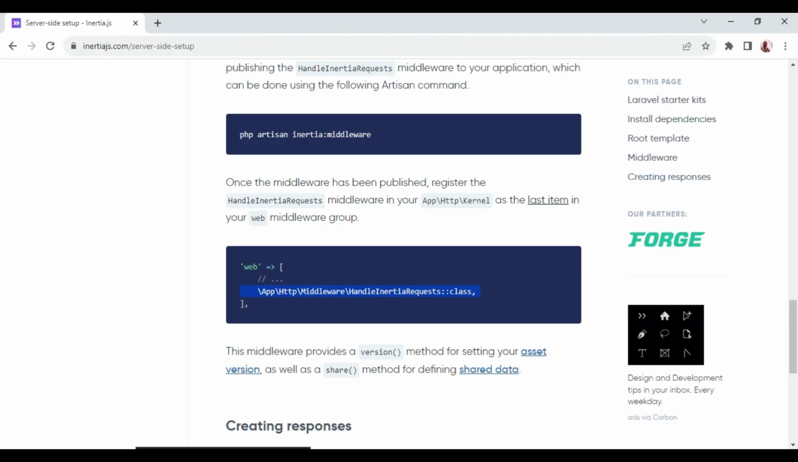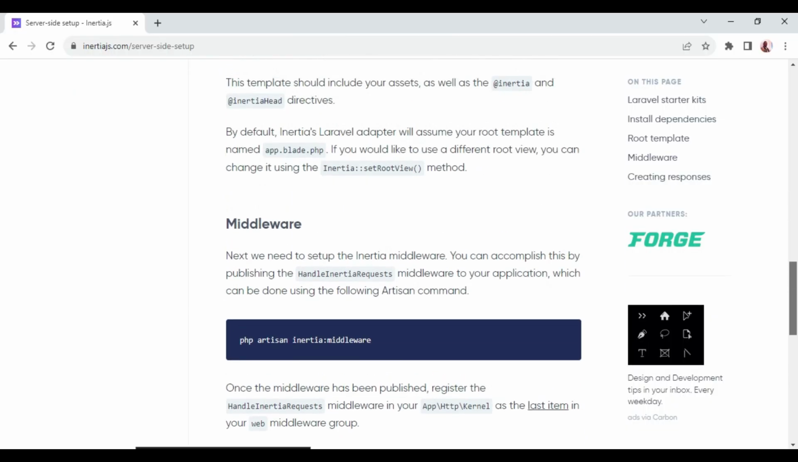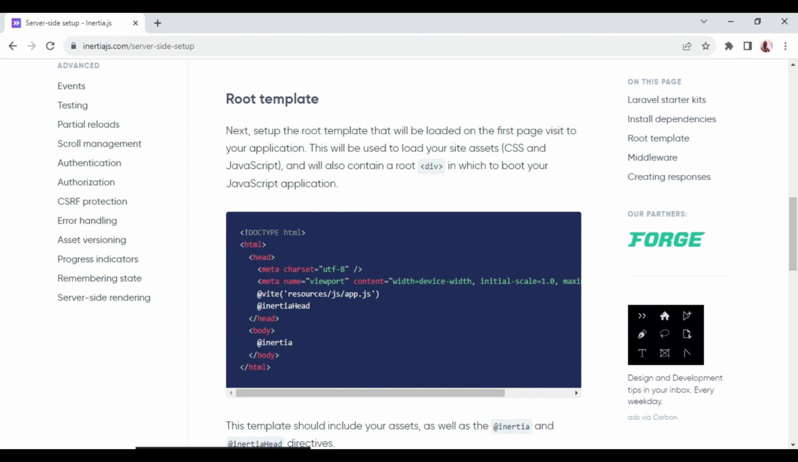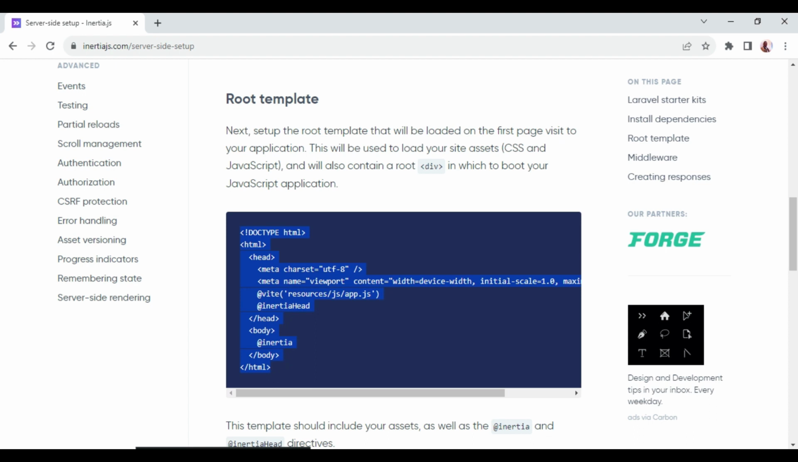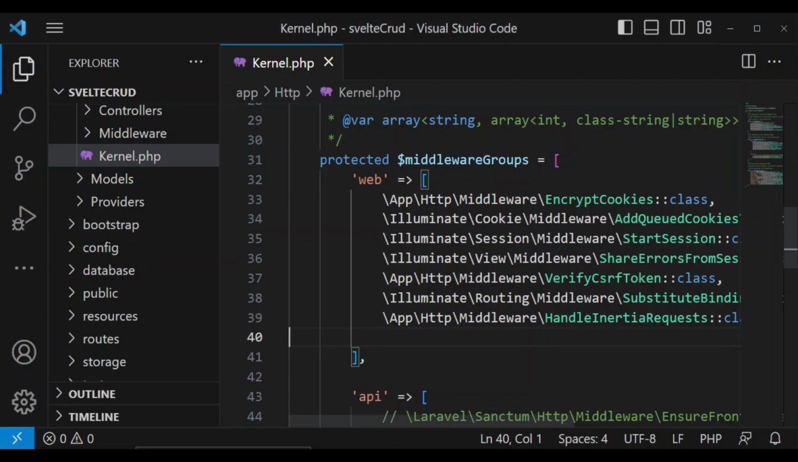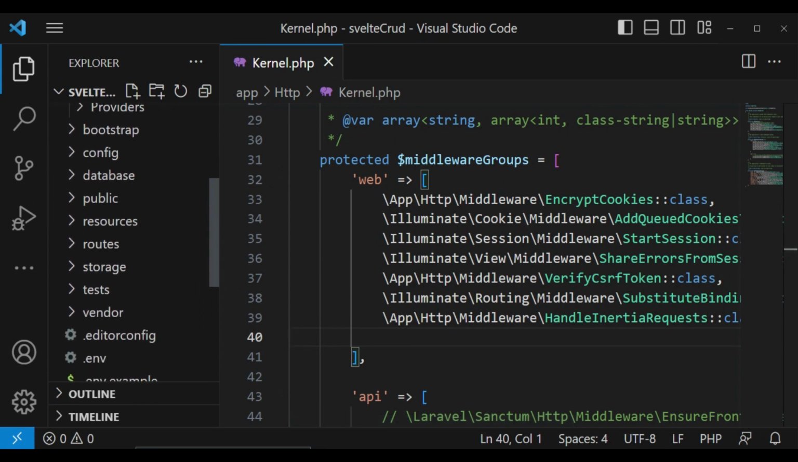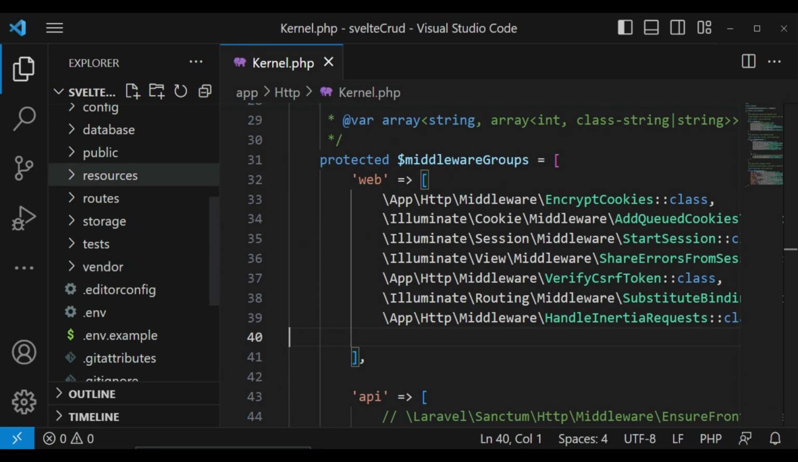Then I would like us to also go ahead and now copy our root view. So in this case we are going to copy all this, and as you can see, this is just a basic HTML template, but we are having the Inertia resources JS file imported, and then we have Inertia head, and inside the body we have Inertia. So even without using this, you can just bring about an HTML scaffold, and then just add those values in a similar fashion.